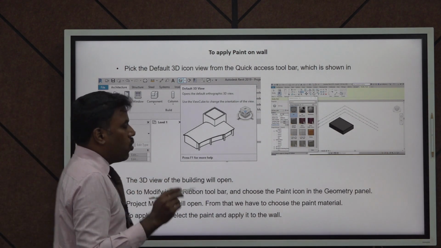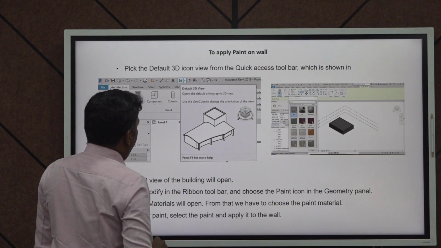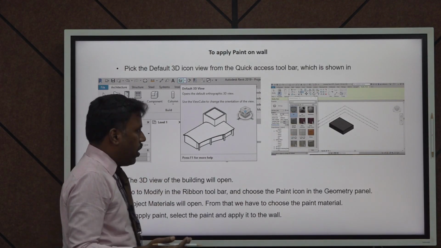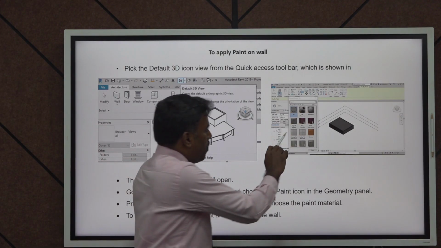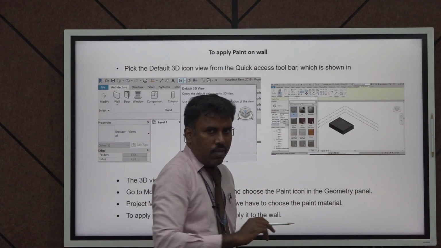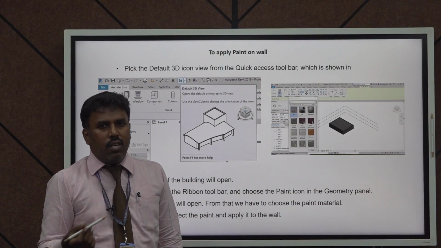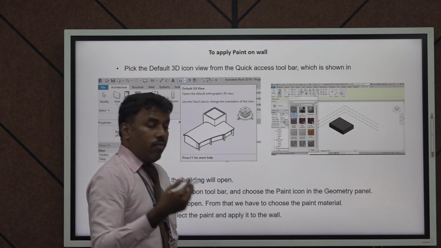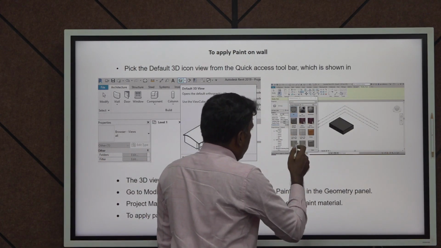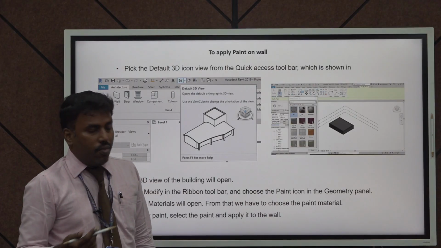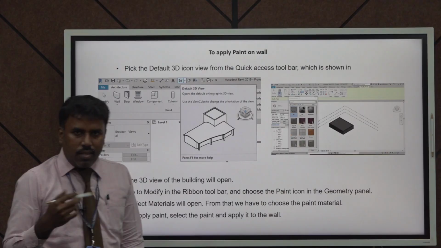Next step is we have to apply paint on the wall. For that, click on this default 3D view to convert your 2D drawing to 3D, then go to Architecture, select paint. This paint component window will appear. From this library, you have to select the required type and color of paint, whatever you want, or we can import from the internet also. Based on the material available in the library, we can choose whatever you want, then you just apply it on the 3D model.